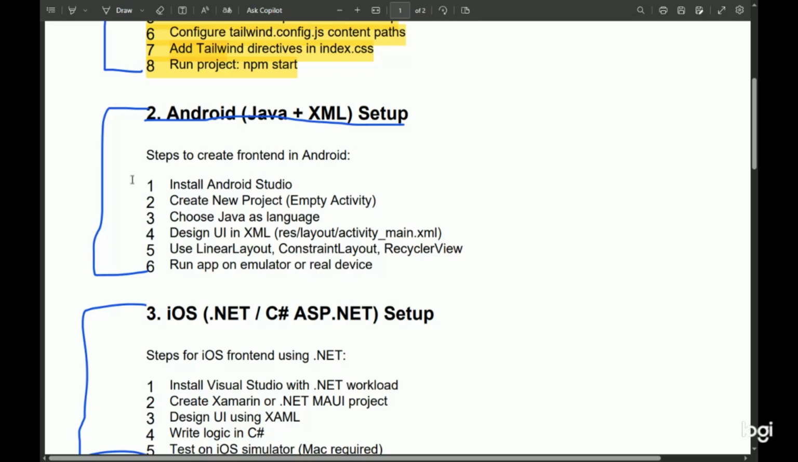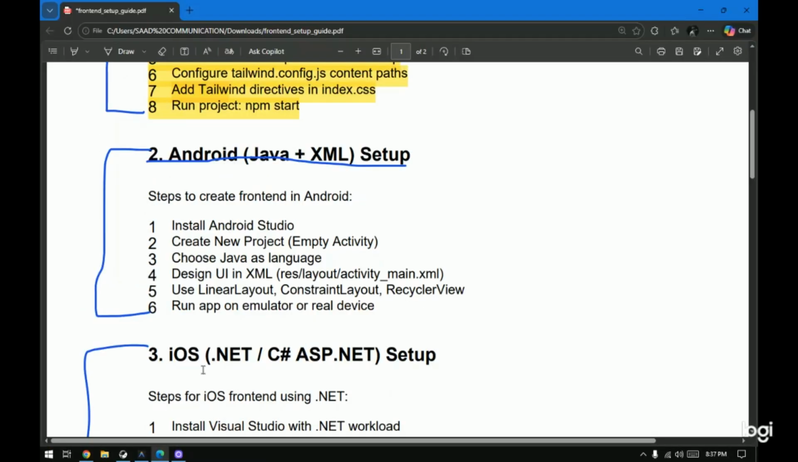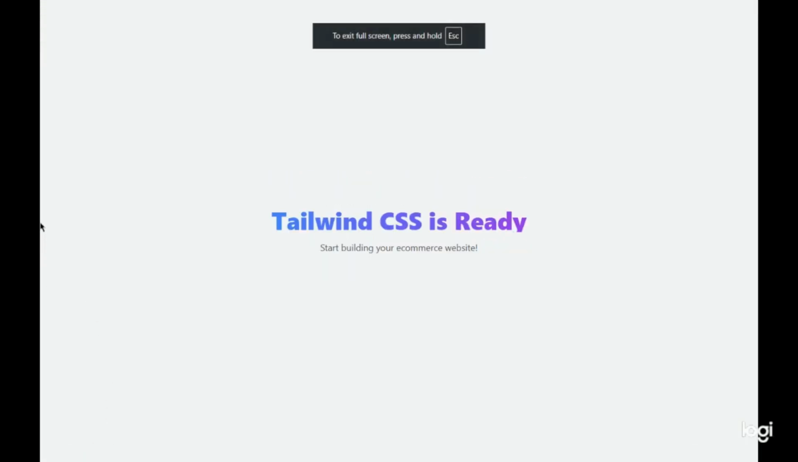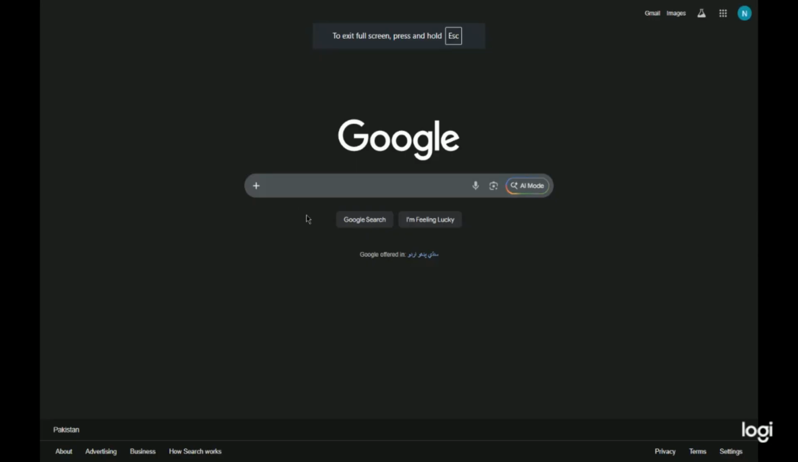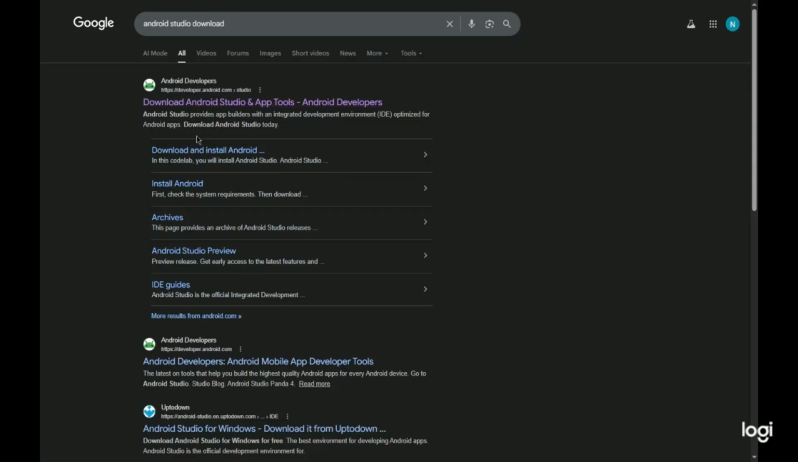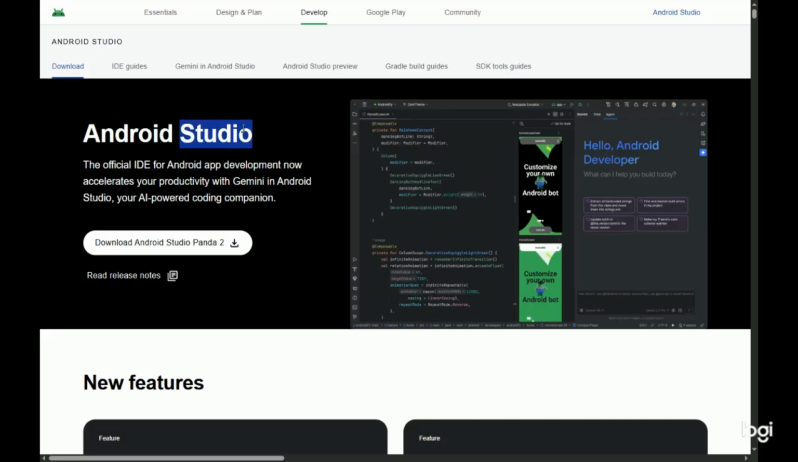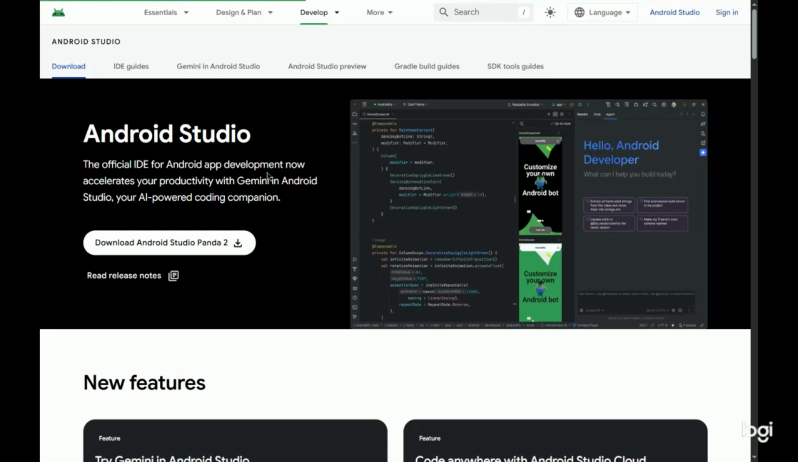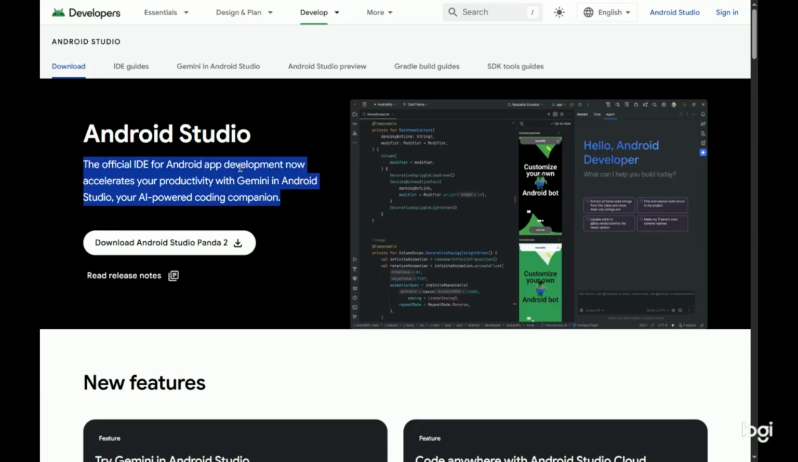So for Android, you first of all need to install Android Studio, and it is very simple, let me tell you. First of all you must have Android Studio. So for this, open your Android Studio download, and now open this. So what is Android Studio? Android Studio is a coding editor where you can write Android code in two languages, Java and Kotlin. This is the official IDE for Android app development.